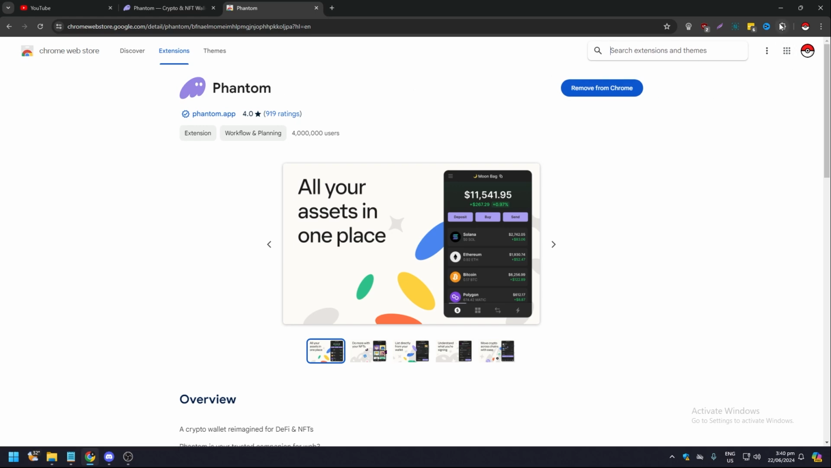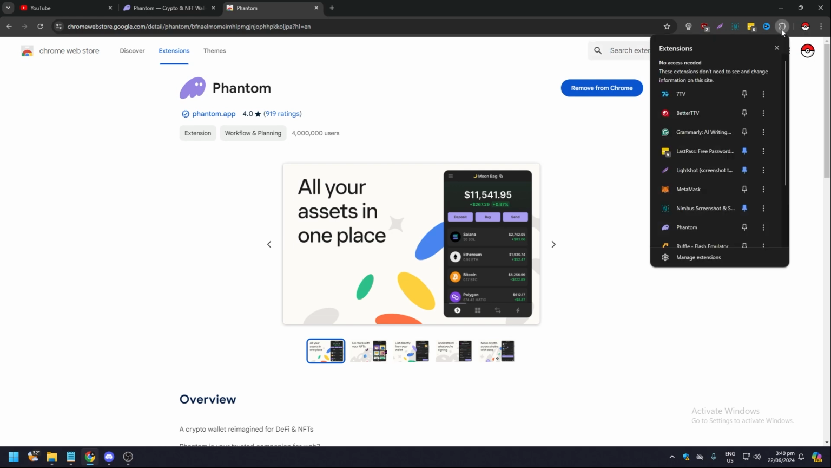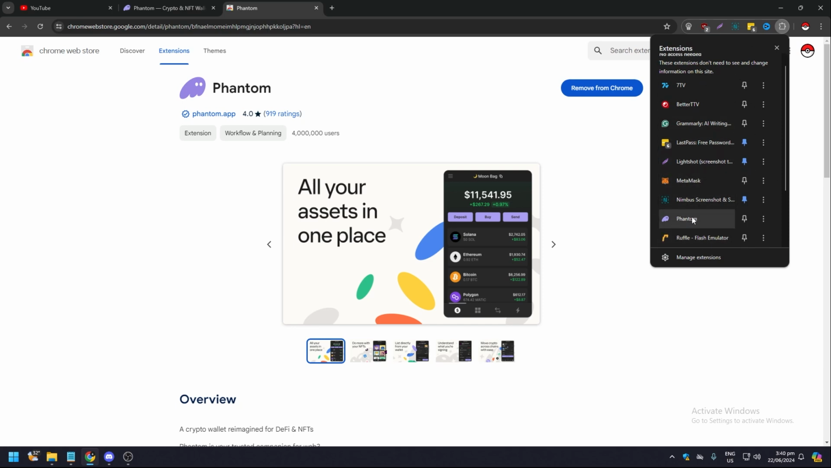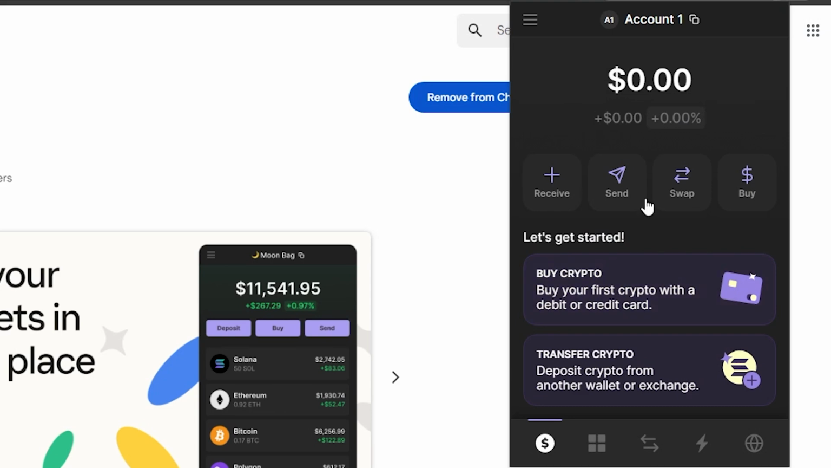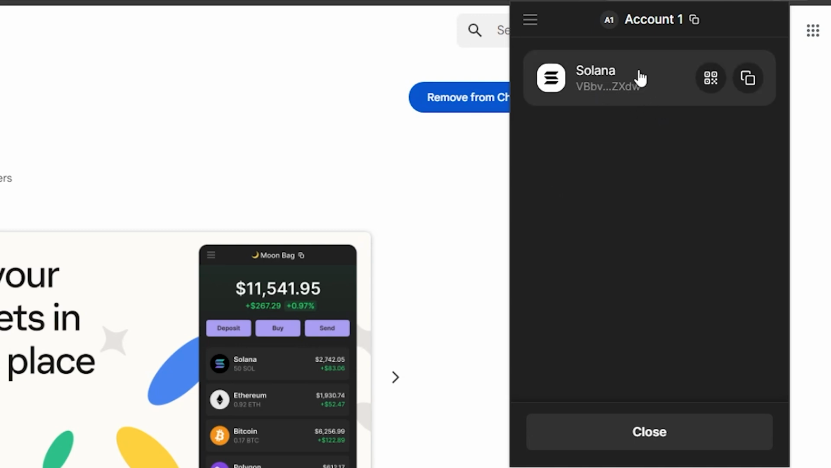After doing this, of course, you already have signed up for a Phantom Wallet account. Click on the upper right corner here under extensions, and here a pop-up will appear. You're going to see all the extensions you have on Google Chrome, and here Phantom will be an option. So click on Phantom, and this small pop-up will appear, and this is going to be your Phantom Wallet. So to receive on Phantom, just click on that and just click on whatever.